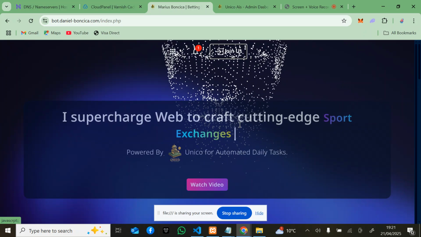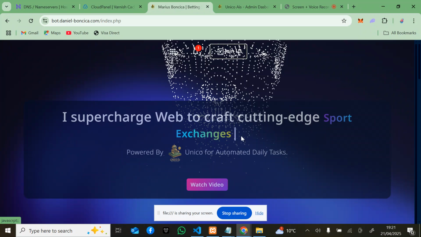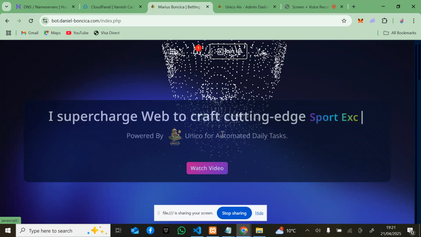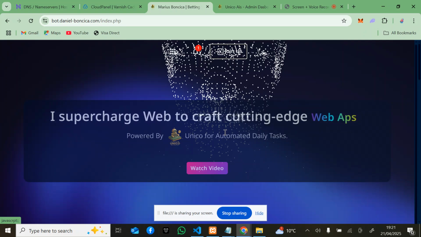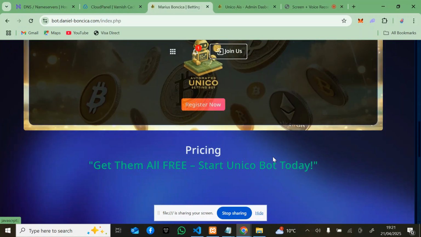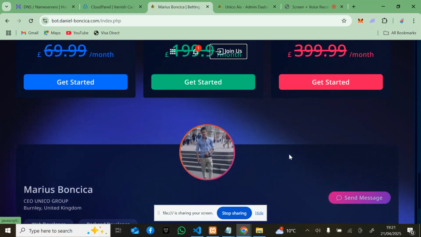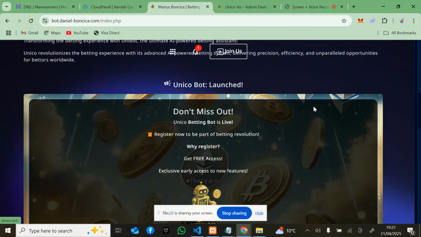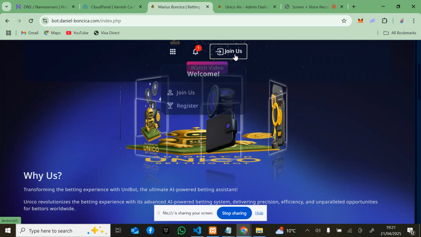My name is Marius Bonchica and I will present you all the insights about the developed sport betting bot based on Betfair APIs, introducing with an index page that will present the project and will give free access to users to the bot.